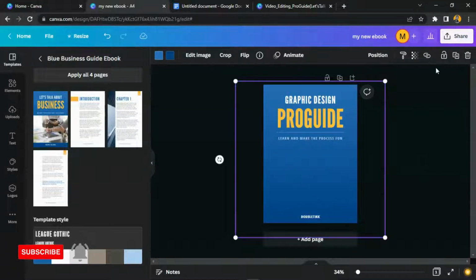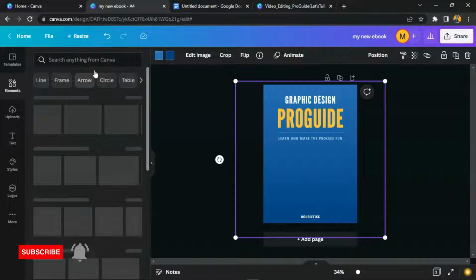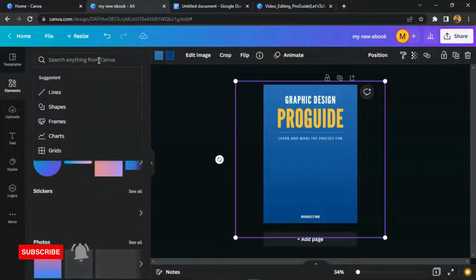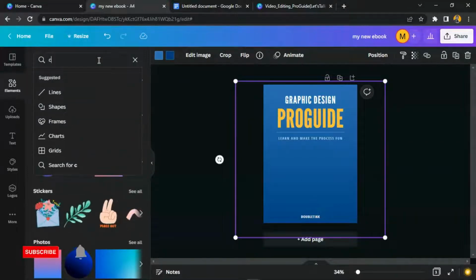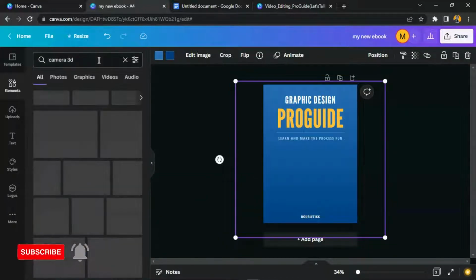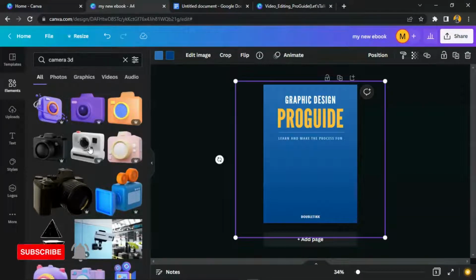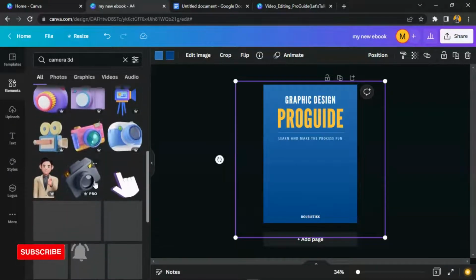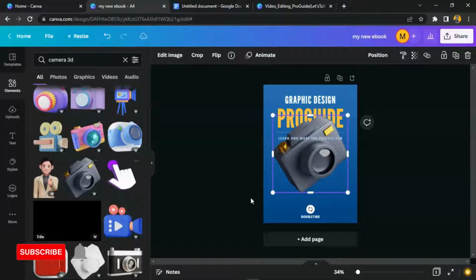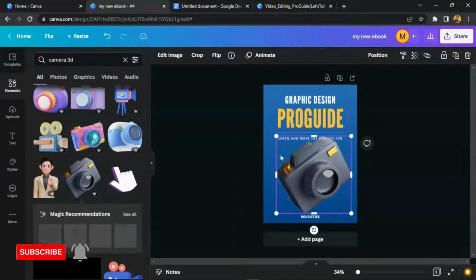In this case, since I'm talking about graphic design, I'm just going to search for an element here, and I'm going to search for camera. Just going to put 3D. I don't know how you can search it, but for me, I want to use a 3D icon for my cover. So this is the icon I'm going to use. I'm just going to click and insert it. Position it where I want it to be.